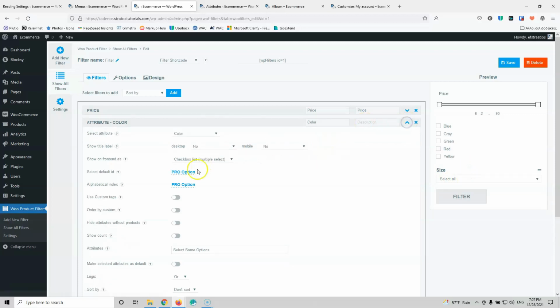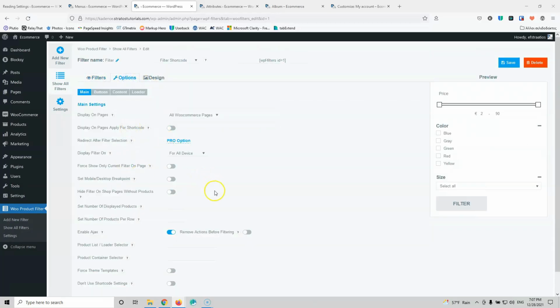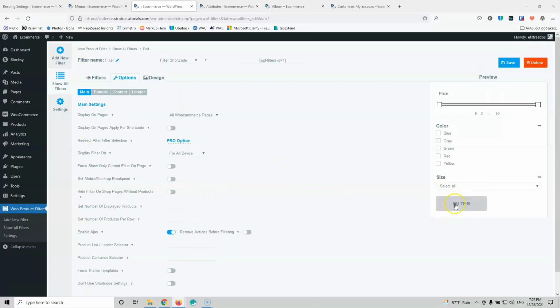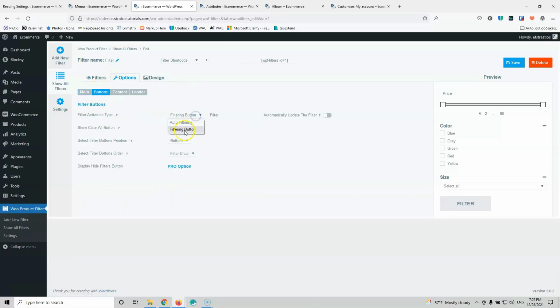And let's do the same for the color. Yes, so as opened. So this is how it's going to look. Okay, I don't want to change anything from here at this moment, and let's go to the options, and here we can see that we can have a ton of options, but what I want to do is change the filter, and I want that to be automatic. So into the buttons, I can select that to be auto filtering, so this will be hidden and it will filter the moment I select something here.